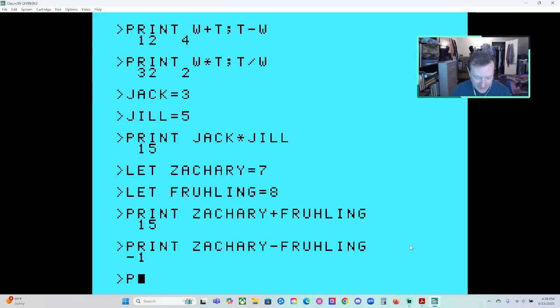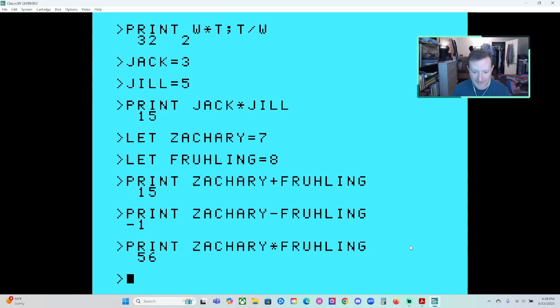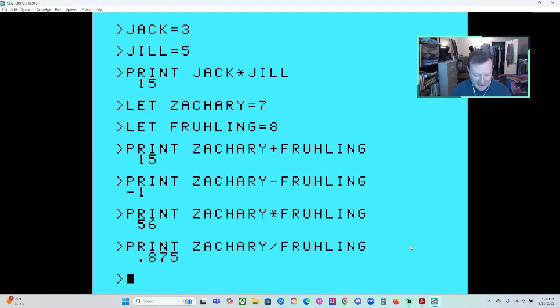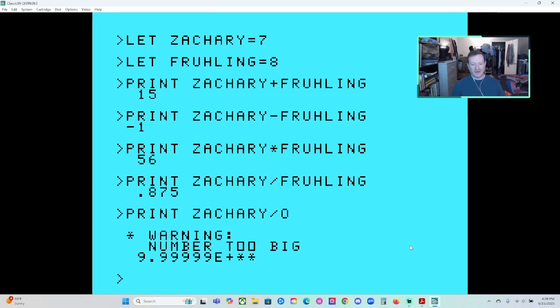Let's do a little multiplication. Print Zachary times Fruling, which would be 56. Now this is going to be a fraction here. Print Zachary divided by Fruling. That'll be 7/8, right? Which is 0.875. Now we're going to intentionally do an error message here. Print Zachary divided by 0. You can't divide by 0. Warning, number too big. It's just not going to be able to calculate that. Okay, I think everyone gets the idea.